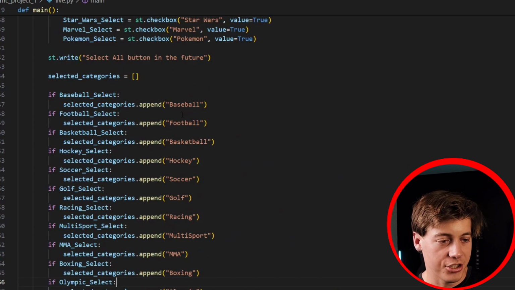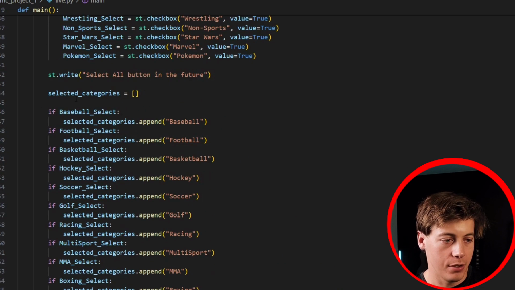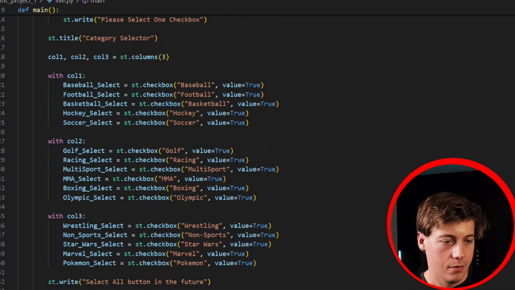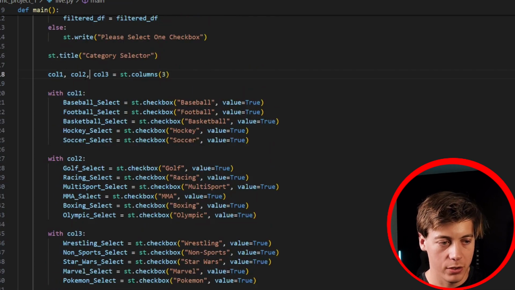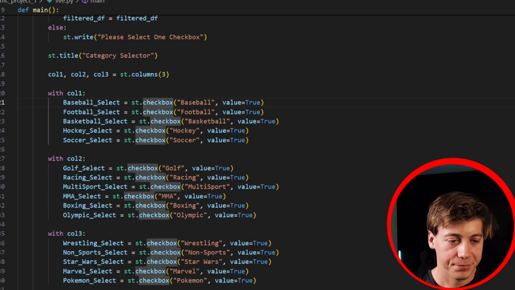So to recap this section, we'll go to the very top. What we're doing over here is creating 3 columns: column 1, column 2, column 3. You can do this with st.columns 3, and this starts you in that first column. I'm just doing a select, right? Baseball select. We're having a checkbox. By default, it's true. That's why it's checked in the beginning.